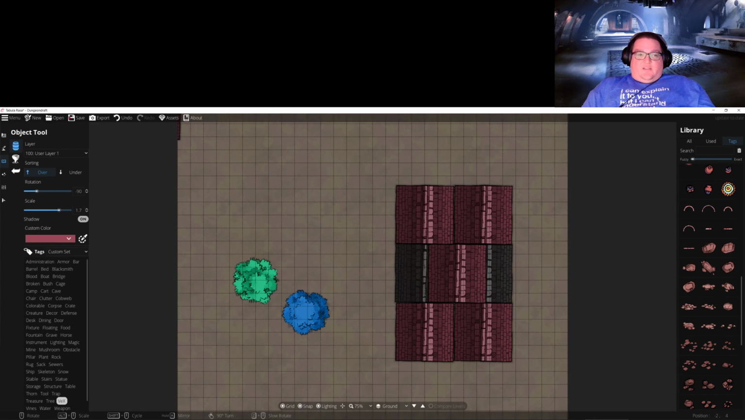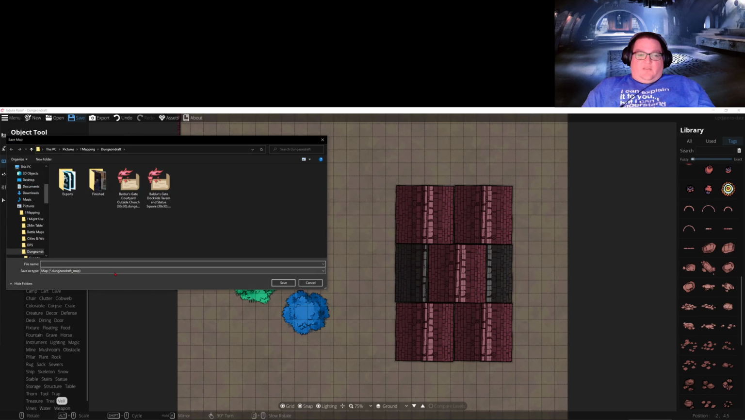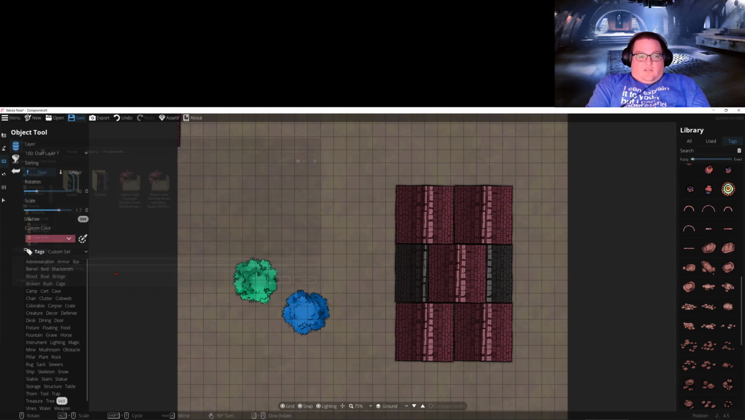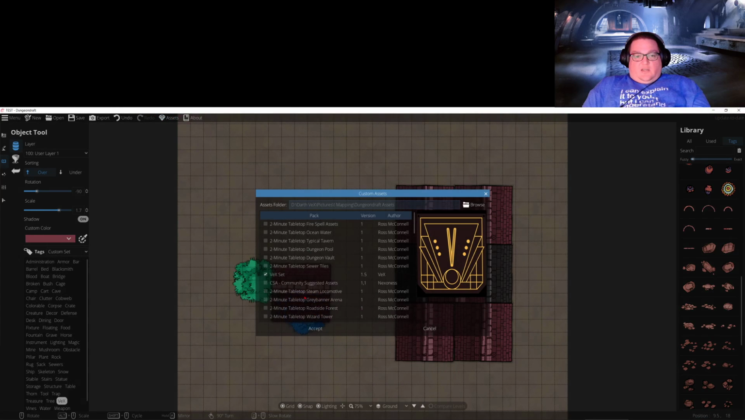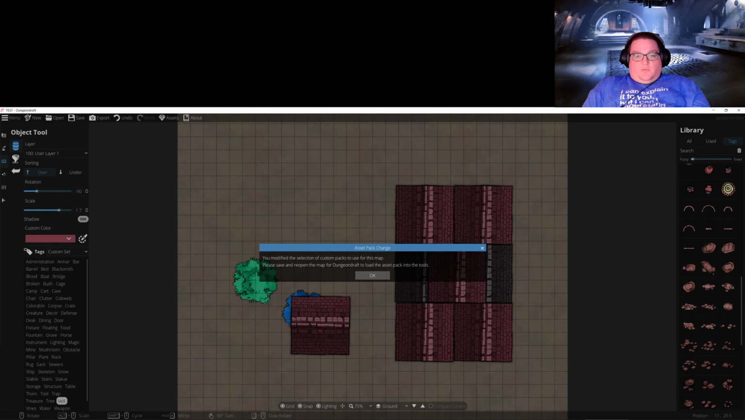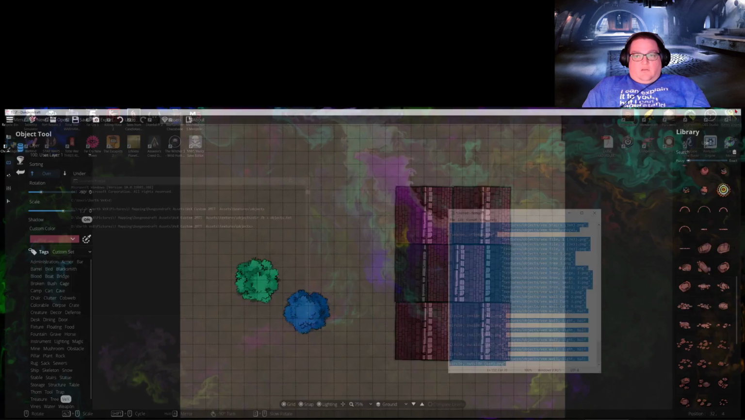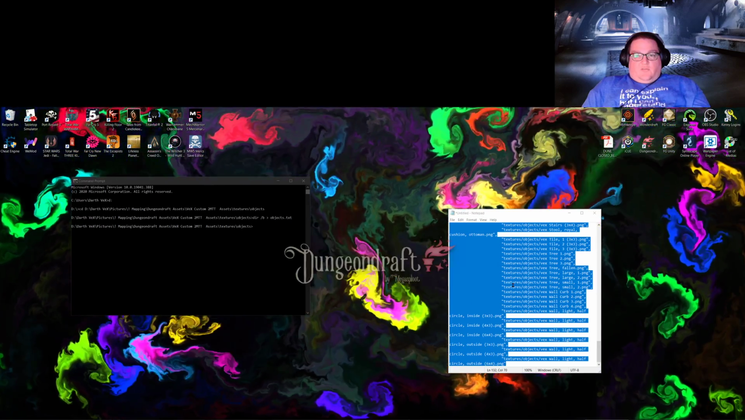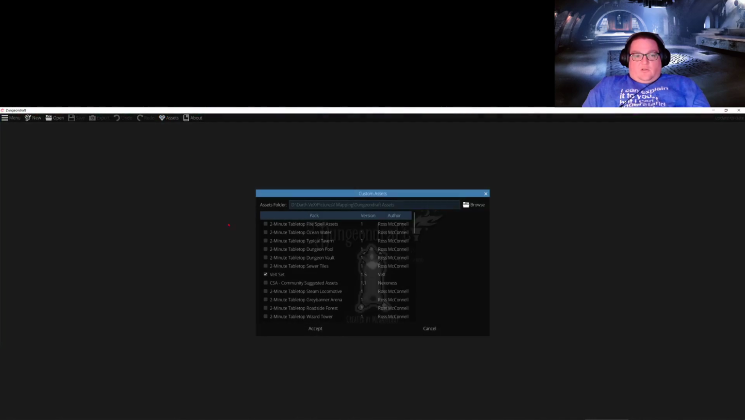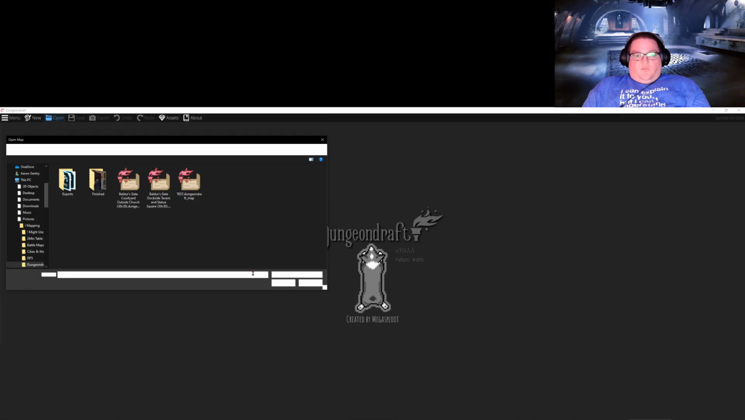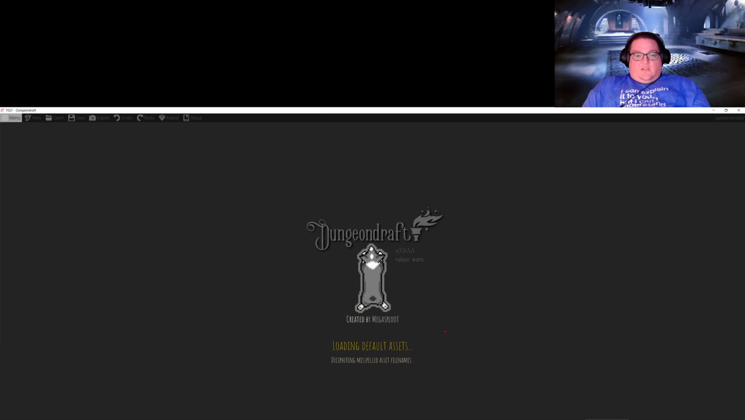Like if I save this file, let's go ahead and test it. We'll save this file. Test. And then we're gonna go to assets. Can I close an asset pack? Accept. Okay. Close Dungeondraft. Let's go to assets. Uncheck this one. Now let's see what happens if we open this test file.